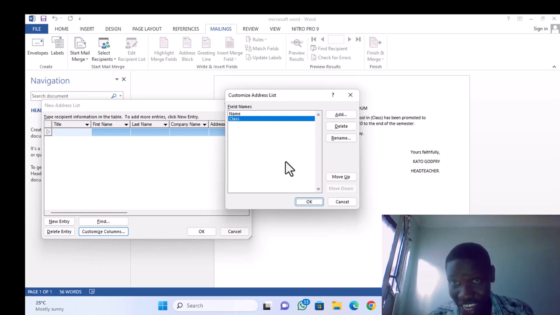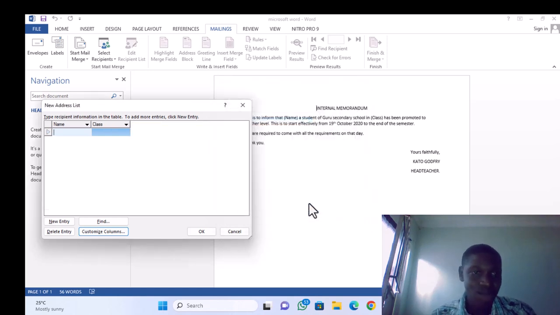Do I have any other to add? According to my letter, I only have that. So here now you'll have to say OK. Have you seen? Now my table has name and class.